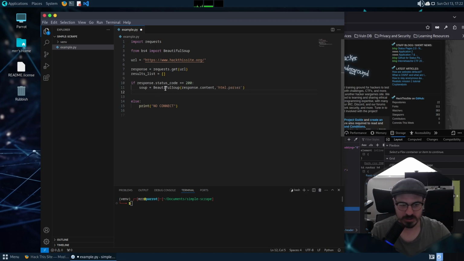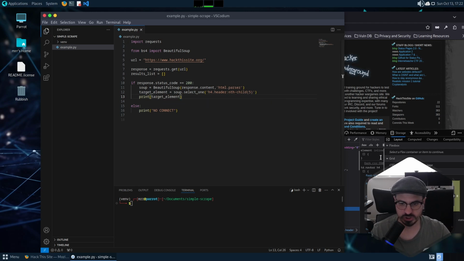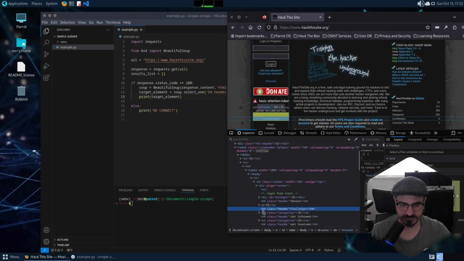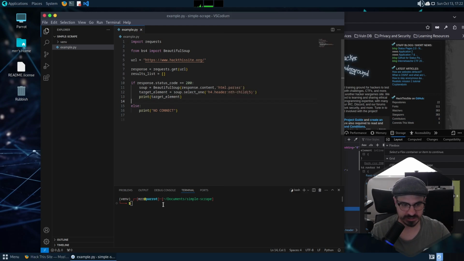Back in our code, let's call it our target element equals soup select one, and then we're going to just paste the element that was copied. Now that's going to extract the actual target element. So if we put in print target element, we should expect to actually get the print of this whole line. So H4 class equals header challenges H4. Let's test it out.